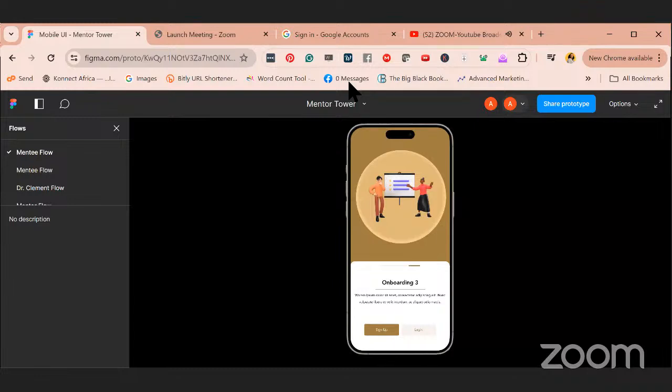This is the onboarding welcome page where we're using onboarding 1, onboarding 2, and onboarding 3. So we can change the different illustrations or images used there and add some text, basically highlighting the benefits of the app.